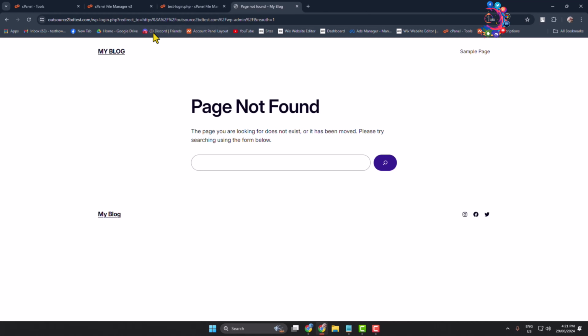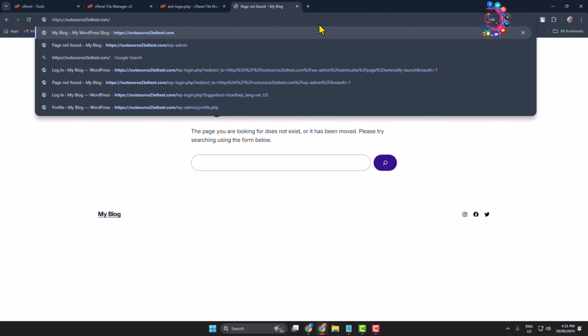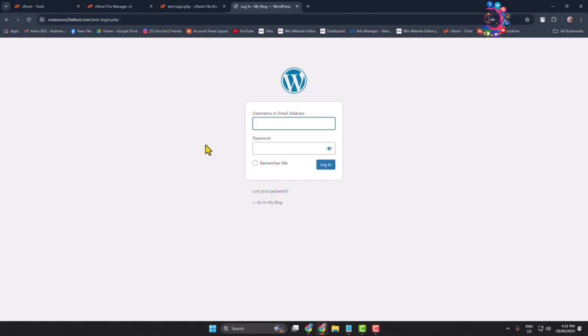Now to log into my WordPress admin dashboard, I have to write the new login URL. So after my WordPress website domain, I'm giving a slash and typing test-login.php. So this is my new URL for login, and hitting enter. And then as you can see, I've successfully jumped into my admin dashboard login page. Now I can easily log into my WordPress admin dashboard using this new admin login URL.